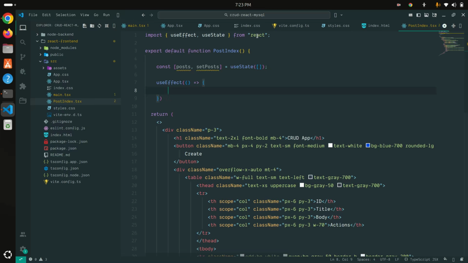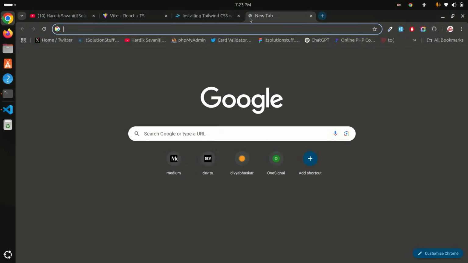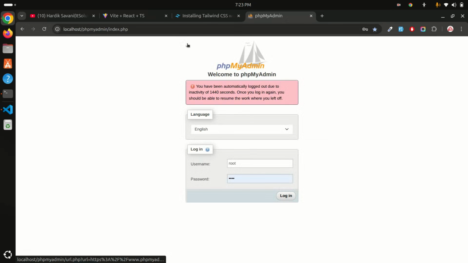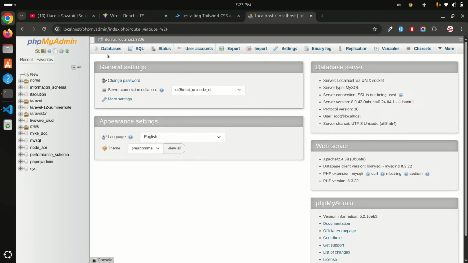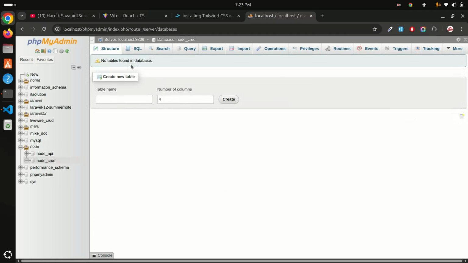So let me go to my browser again and open phpMyAdmin, and let me create a new database called Node.js. Okay, and create. In this database I'm going to create a new table, and the table name will be post. The columns will be just three: ID, title, and body.